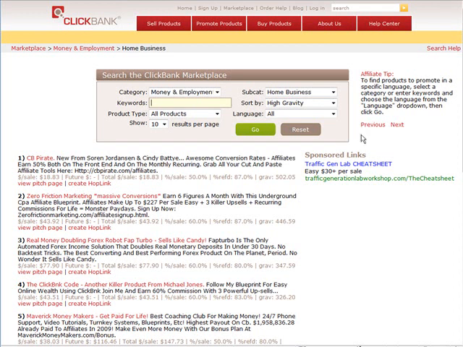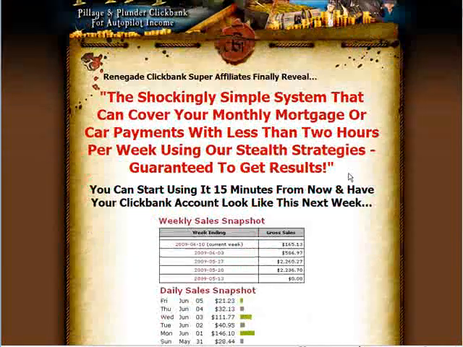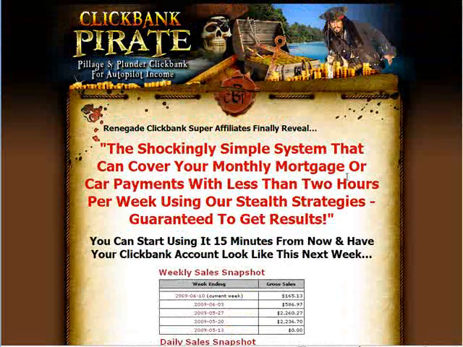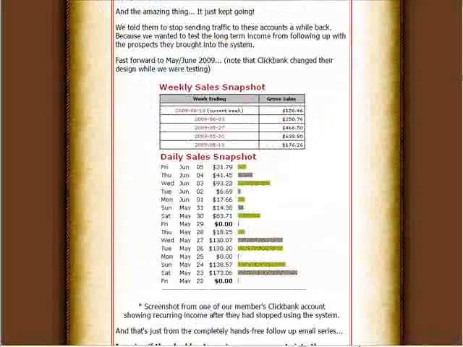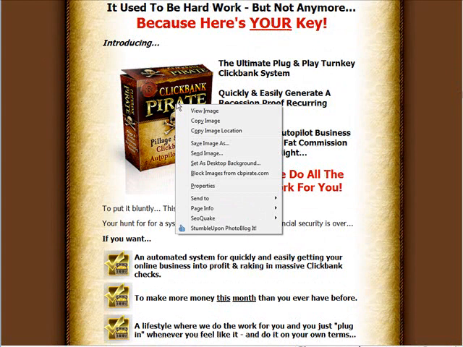Now what we want to do is check out the pitch page. So let's just take the first product here. Okay, so here's the pitch page for ClickBank Pirate. What we're going to do is look through here, and of course we're looking for images that we can use in a promotional video. So the first thing I'm going to want to see is an ebook image or video image or whatever it is, some sort of product image. Okay, so here's one here.